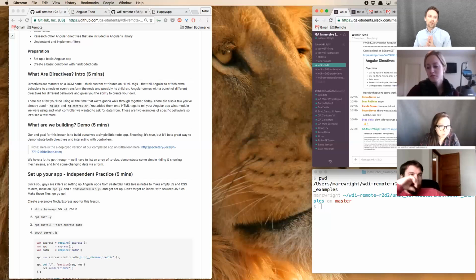So most of the time we're going to be using ng app, which is a directive. Remember, we put that on our HTML element. ng controller, we've already used that Angular directive. And today we're going to look at a few more.